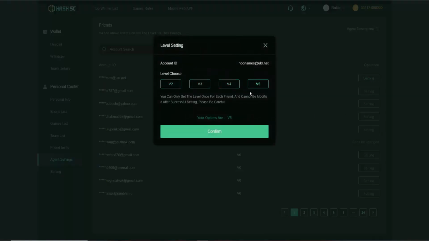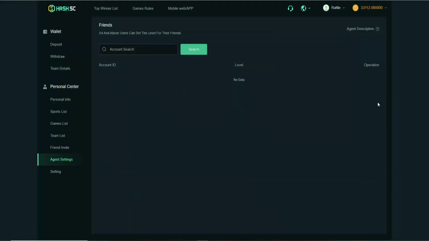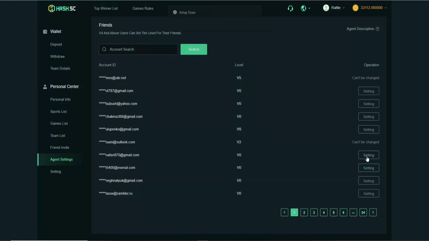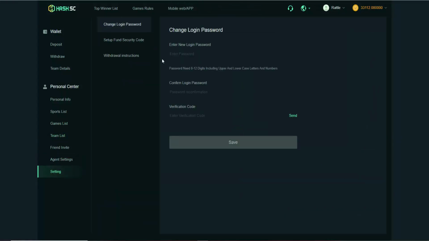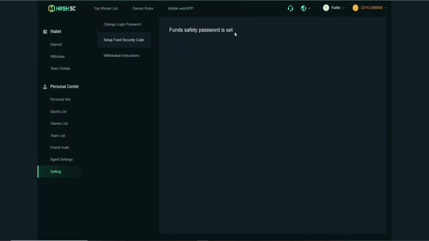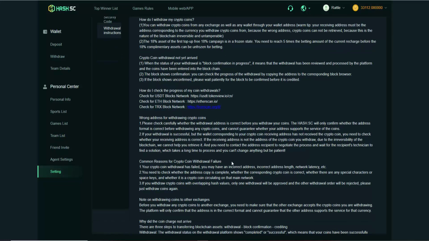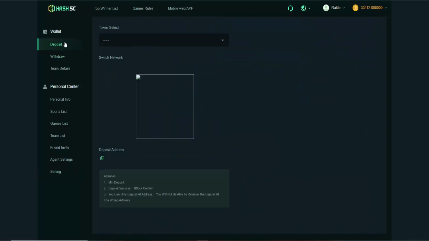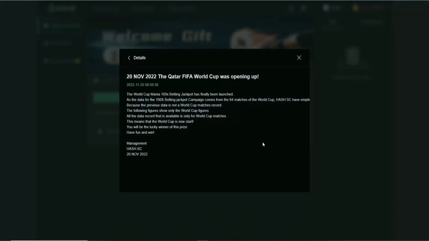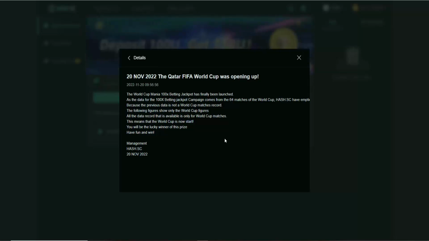Settings, for example, V5 can't be changed. Setting, change login password and set up account security code. Withdrawal instructions here, you can read it. The World Cup Mania 100x betting jackpot has finally been launched, as the data for the 100 betting jackpot campaign comes from the 64 matches of the World Cup #SC. Yes, you will be the lucky winner of this prize. Have fun and win, they say.